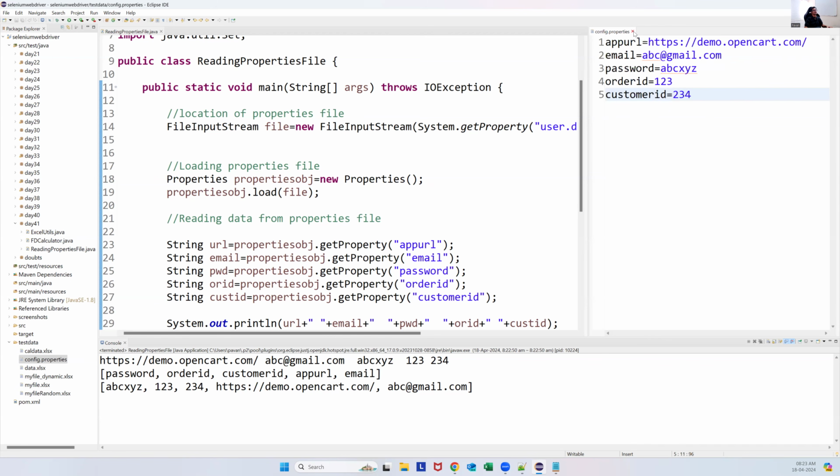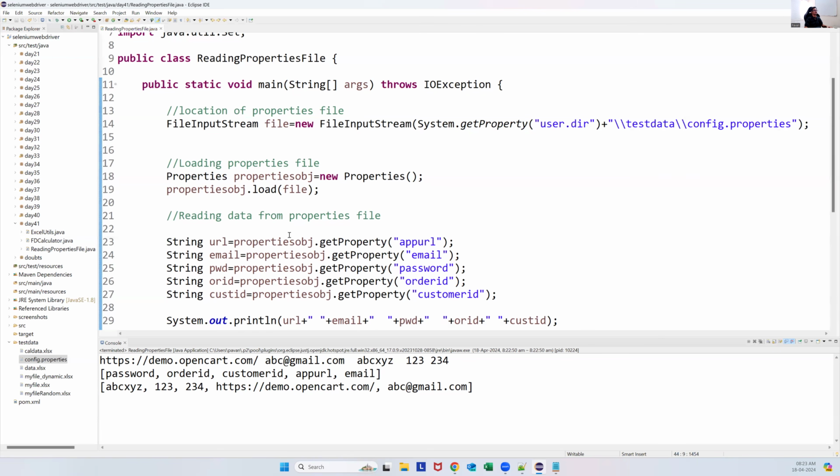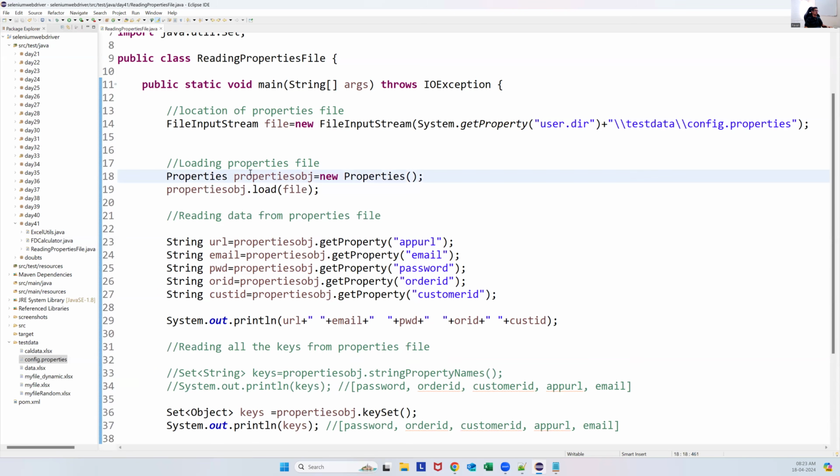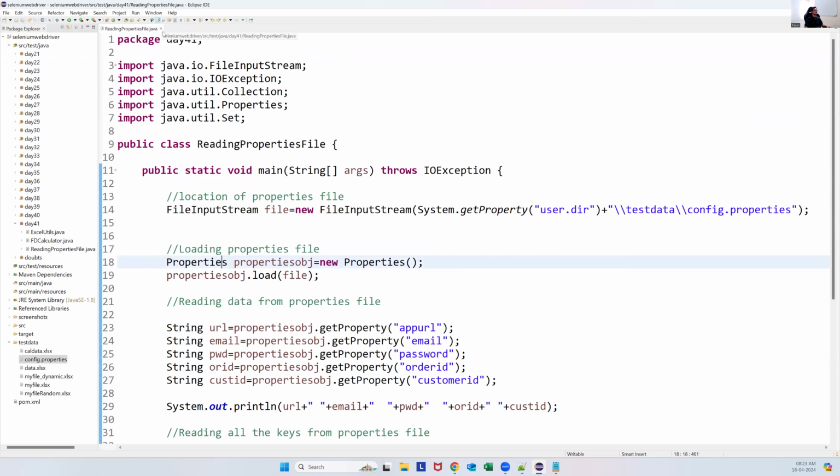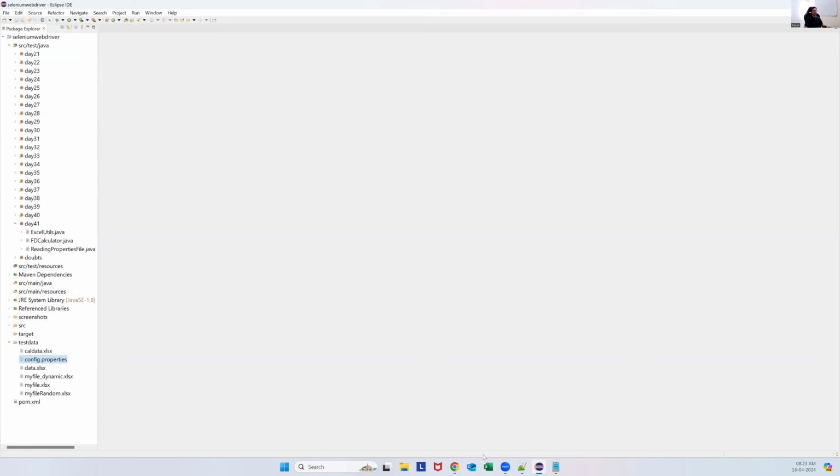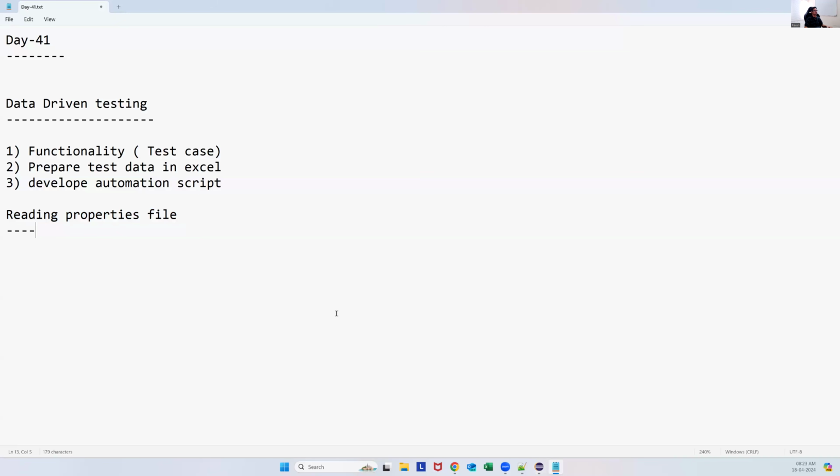Okay. So just do one round of practice of properties file, and we will again discuss this once we start our framework concept. Okay. So now let me give you one assignment on data-driven testing in today's session.